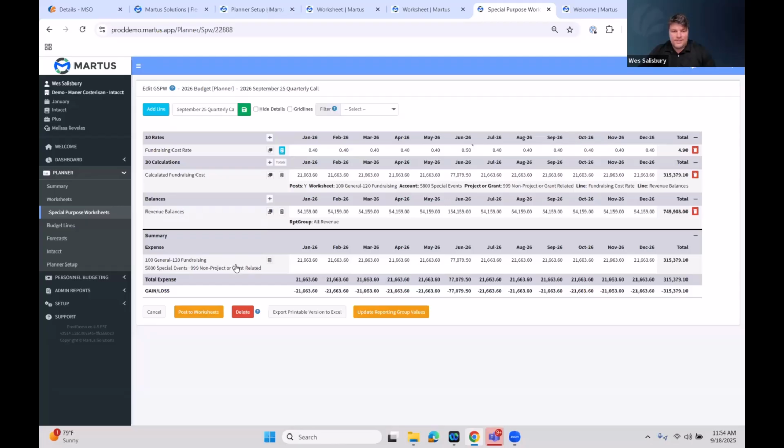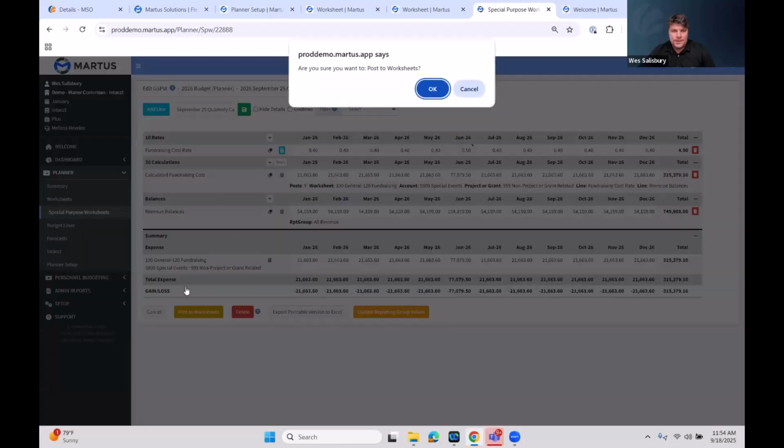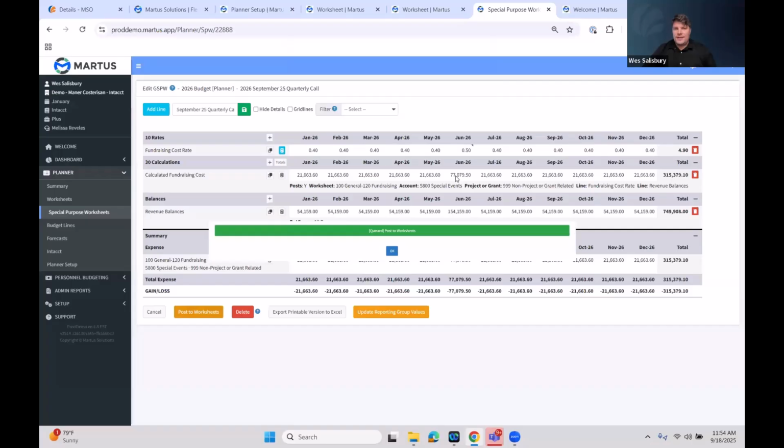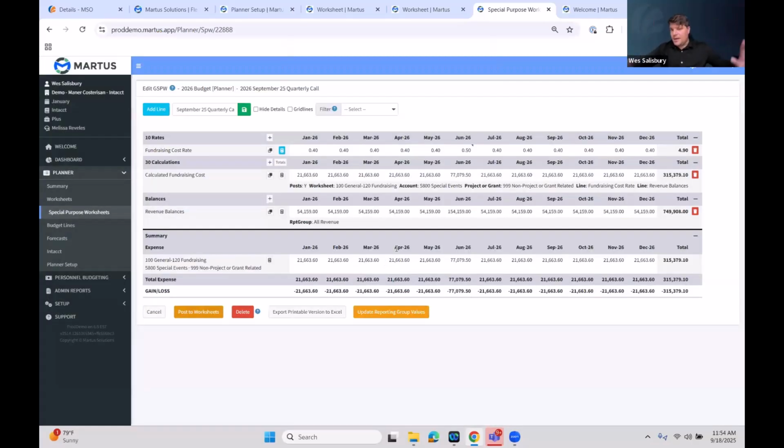And then, again, if I click on post to worksheets, that's the action of me pushing this out to all the worksheets that we're having it post to. So this single global special purpose worksheet can post out to a whole bunch of worksheets, a whole bunch of different departments. But in this case, I just have it posting to the fundraising function worksheet.